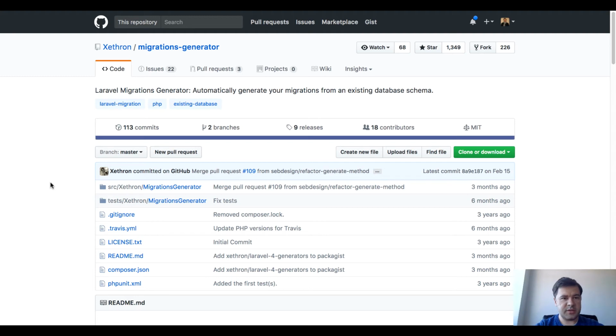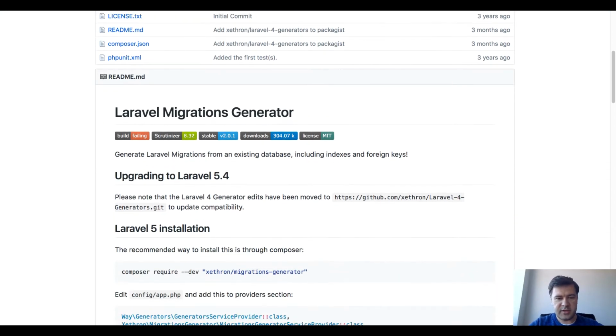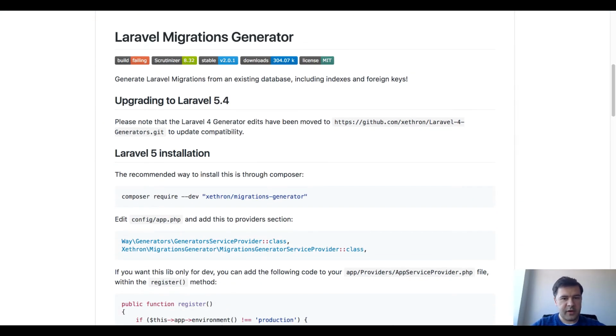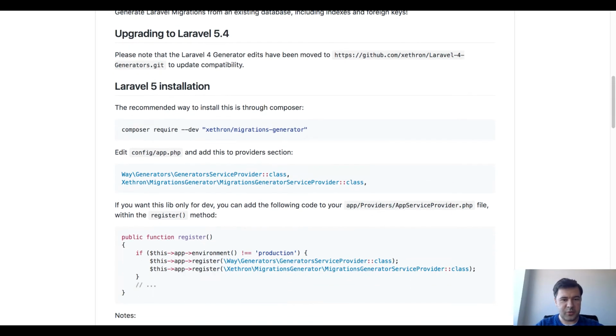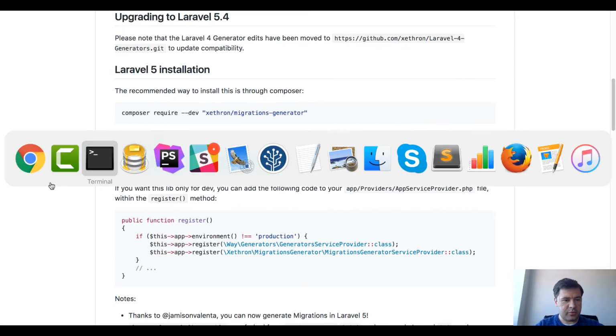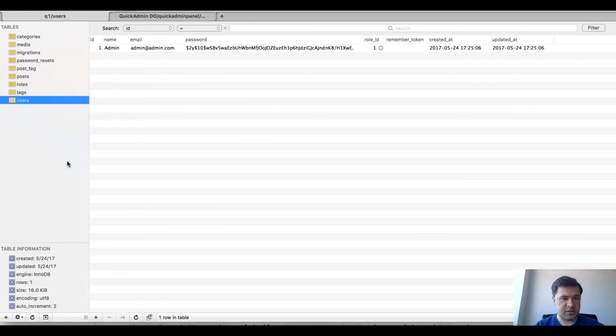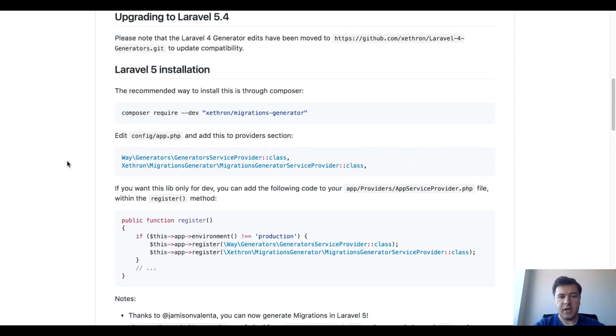And there is a package, you can see it on the screen, Xethron Migrations Generator. We will test it out just in live mode and see how it works. I've tested it once or twice before, mixed emotions. Let's see how it works this time. So I have a small project here, a small database generated by our Quick Admin Panel project with nine tables with some relationships as well. So we will see how the package generates foreign keys and all that relationship stuff.